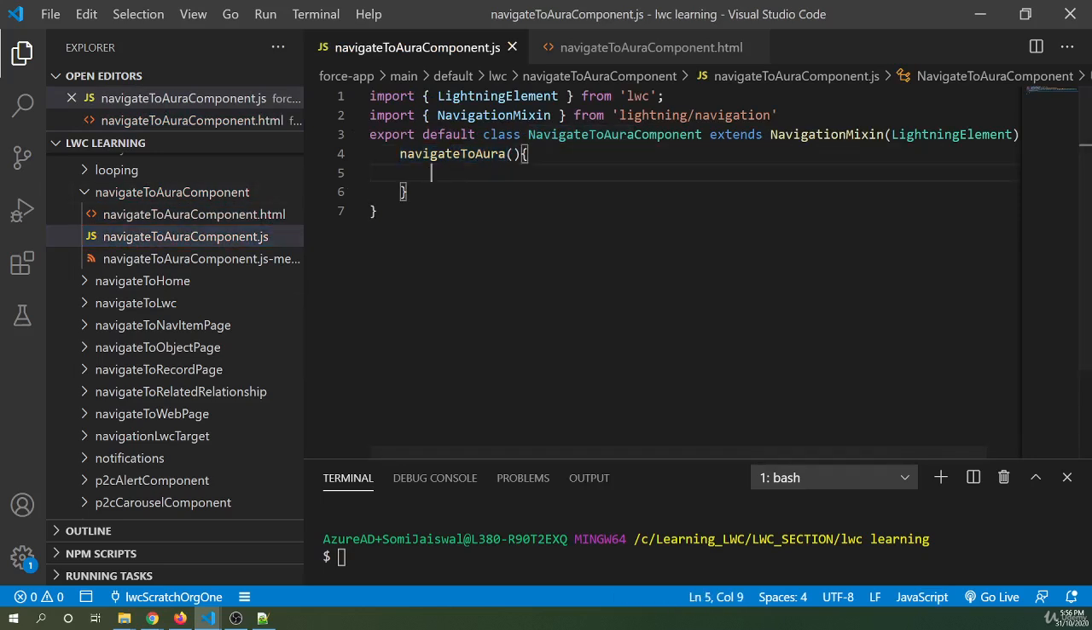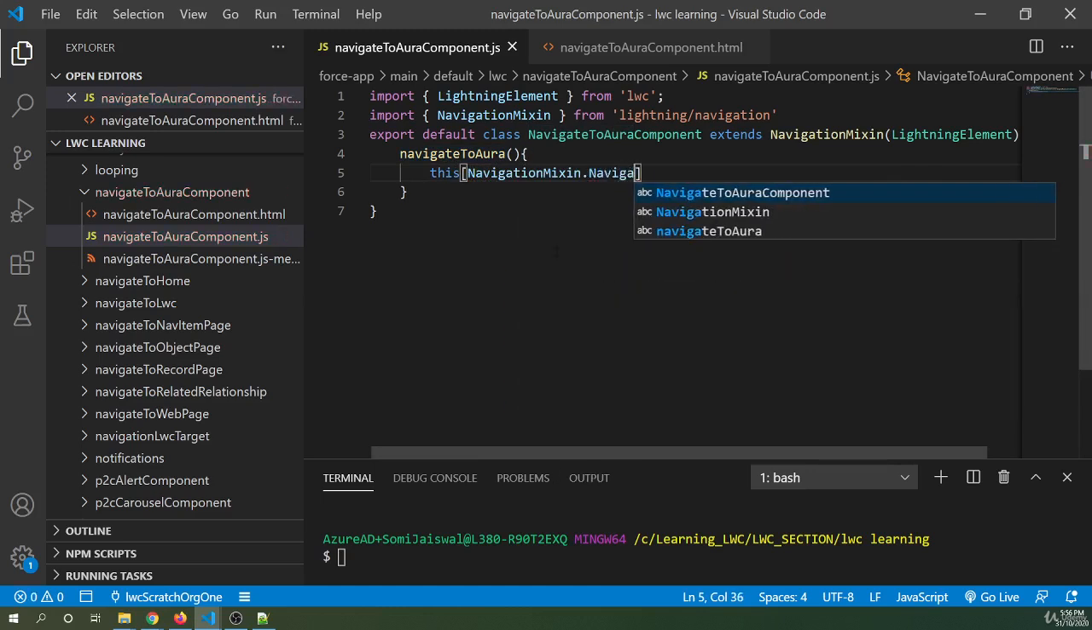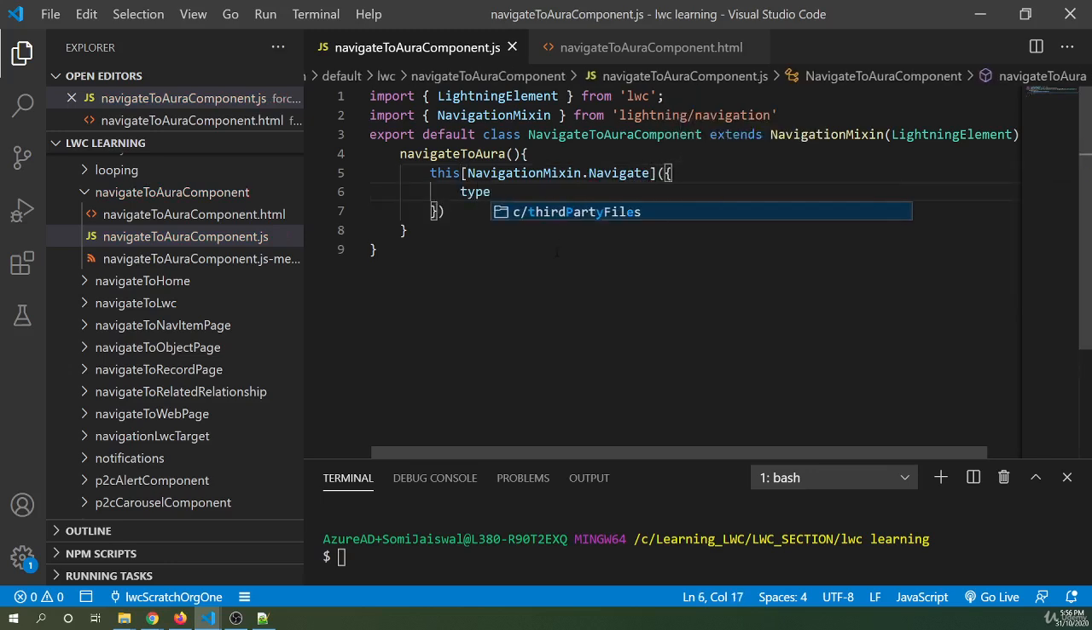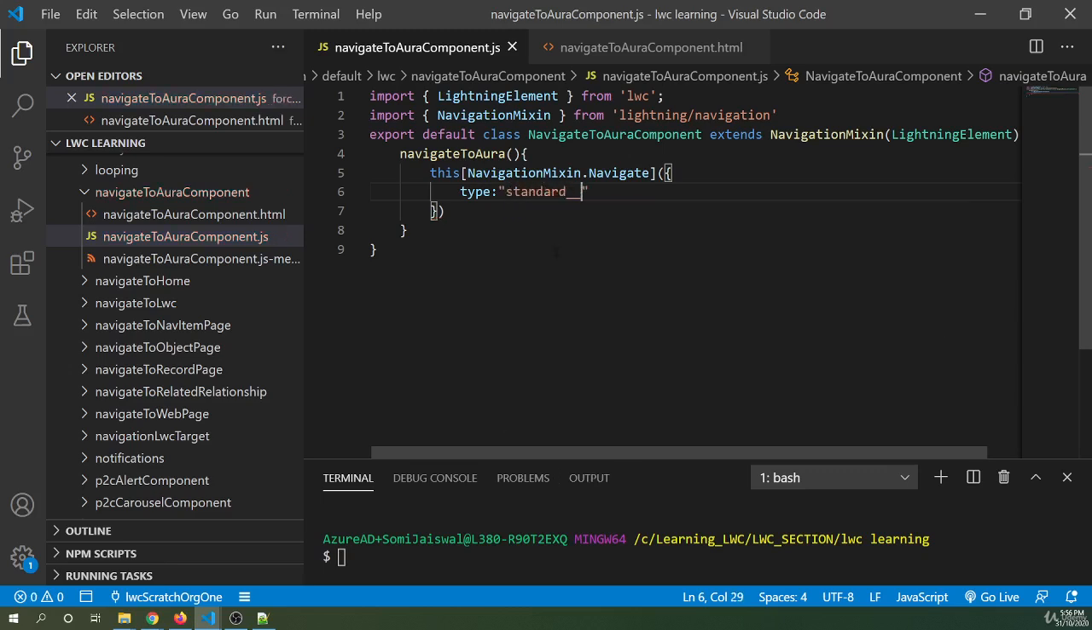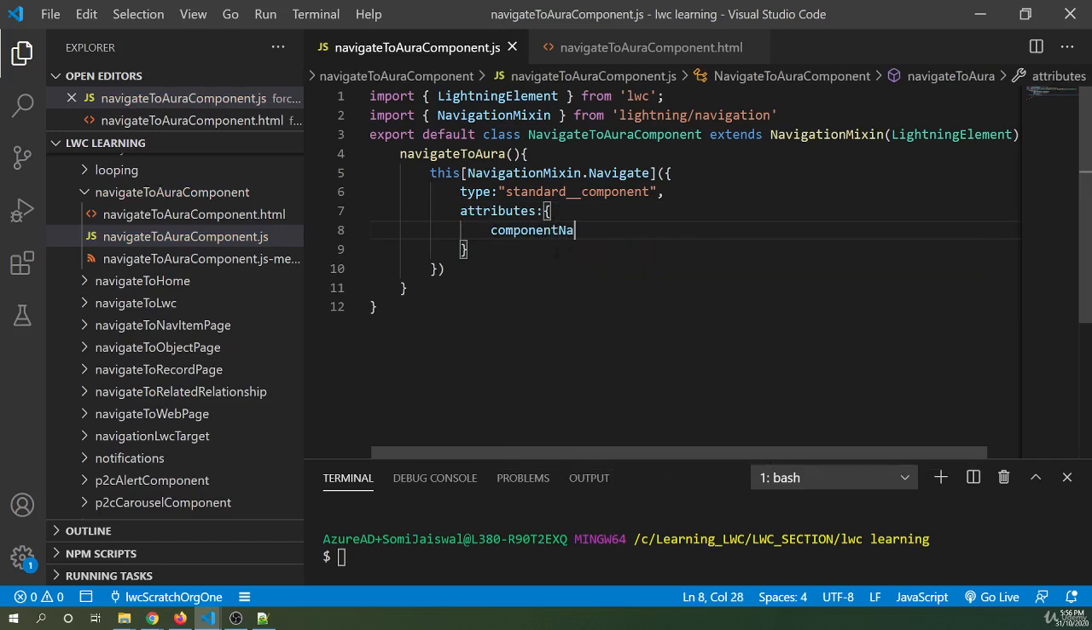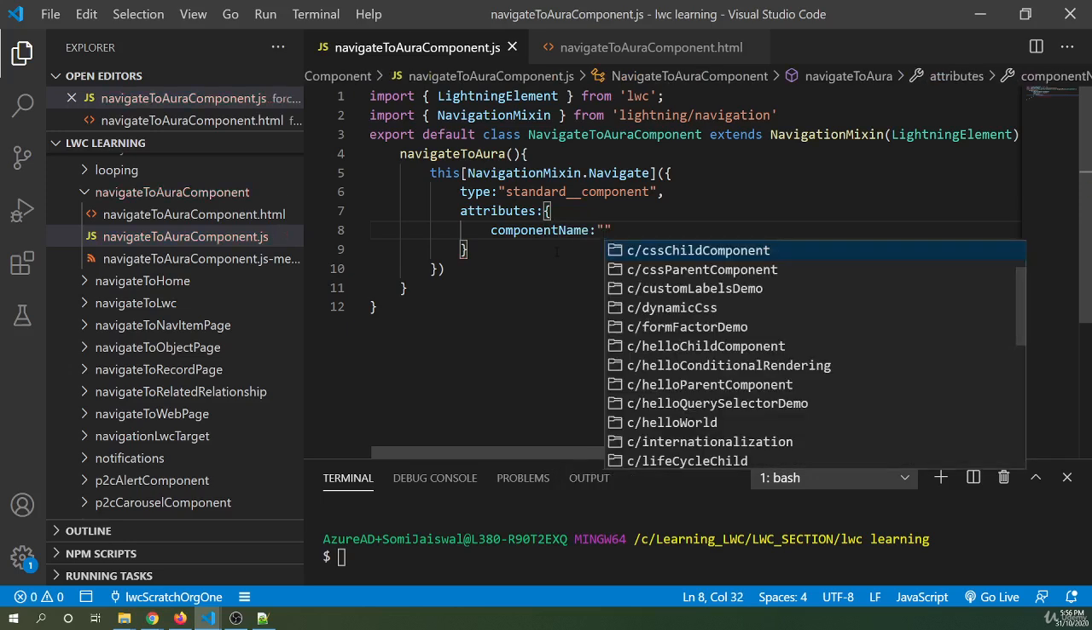Now we have to call our navigation here, so we'll say this[NavigationMixin.Navigate], and we have to call the method. We have to pass the page reference here, the same type, and the type this time will be standard__component. And attributes. This time the attribute will not be any page name or any API name, it will be a component name because we are navigating to an Aura component. And I'll say whatever our component will be named here.